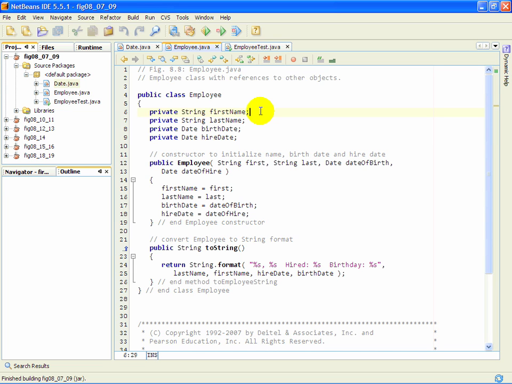And we're going to study a different relationship in the second part of this video course called the is a relationship, which has to do with inheritance. So now that we know an employee has each of these things as part of it, we need to be able to initialize those things. So we've provided a constructor for class employee, which receives 2 strings and 2 dates and uses them to initialize the instance variables of the class.